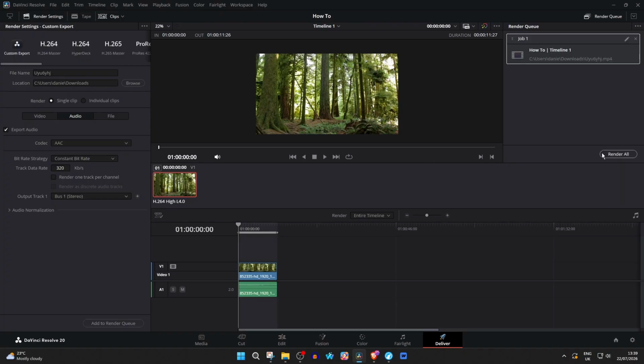Click Add to Render Queue at the bottom of the Settings panel. The job appears in the render queue on the right. Check the file name and save location one last time. Then click Render All. Wait for the progress bar to finish. Open the folder you selected and play the exported file to check the beginning, ending, picture, and sound.